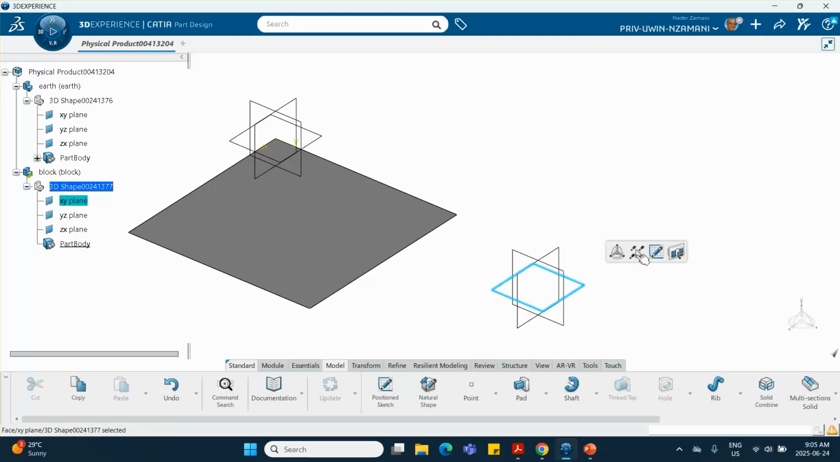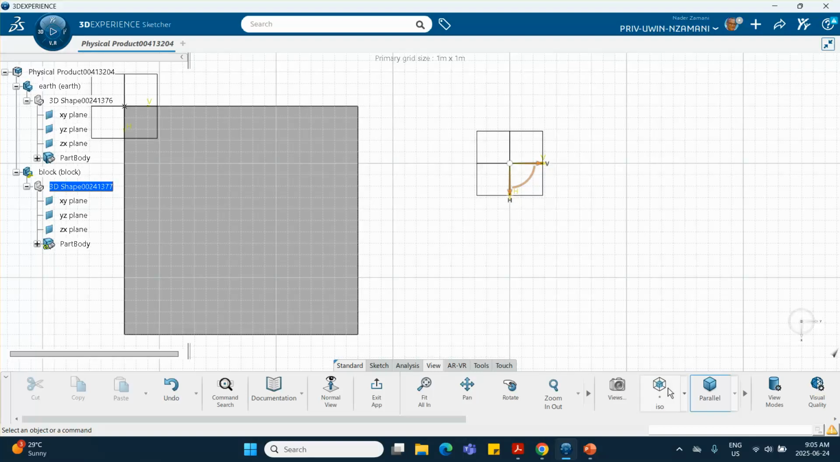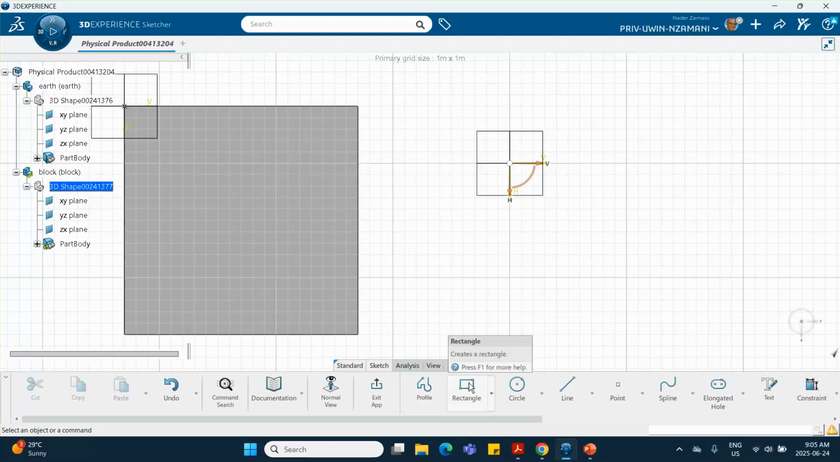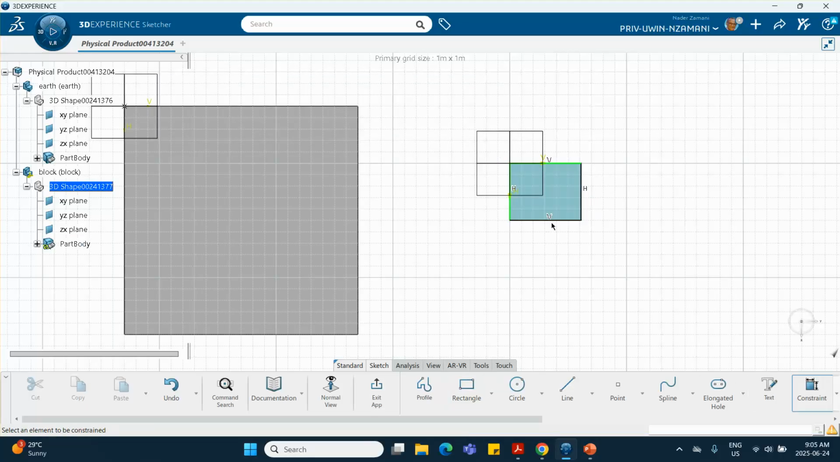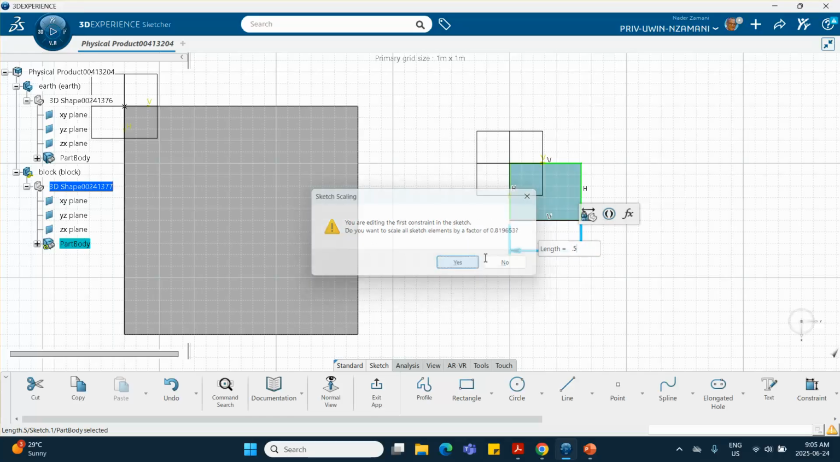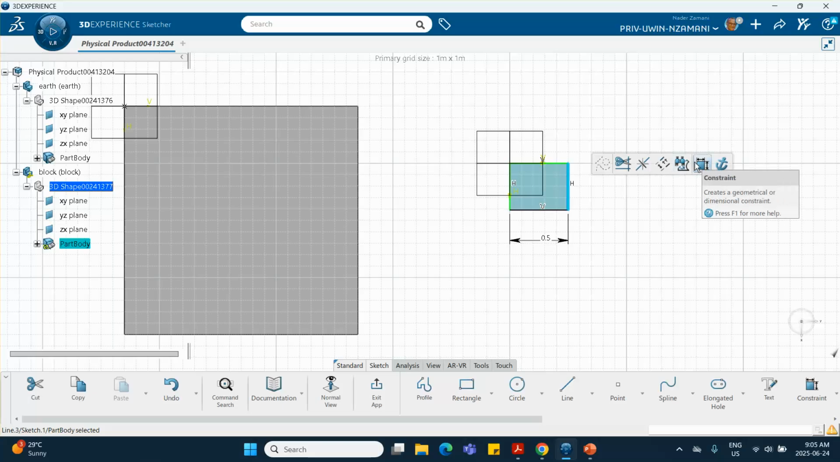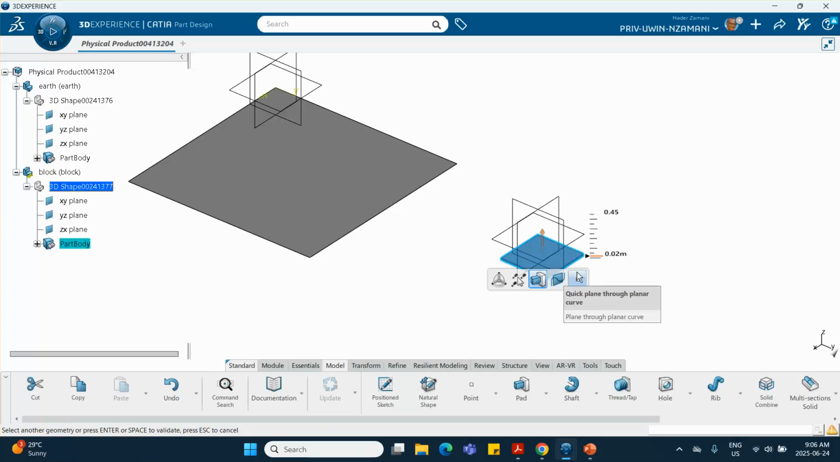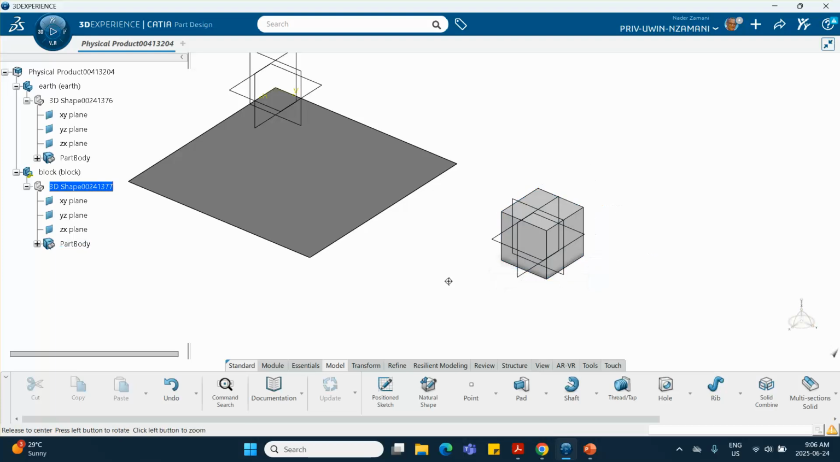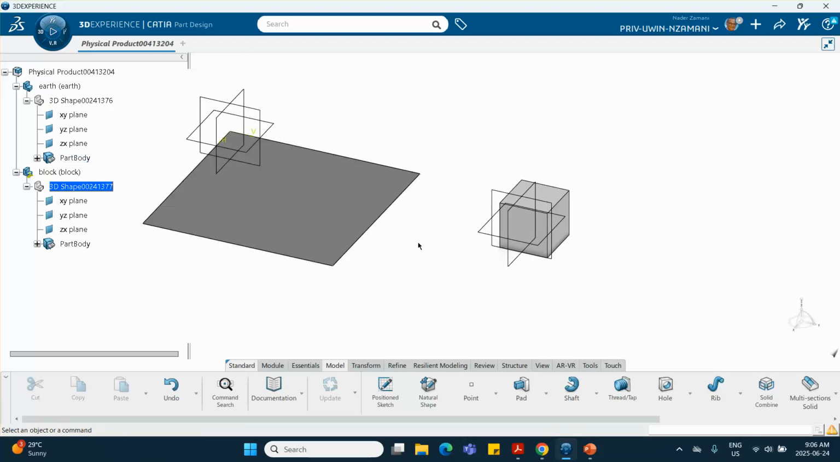On that plane, I will sketch a rectangle or a square of dimensions 0.5 by 0.5. Do that, exit, and pad it by 0.5. So there's the Earth, there's the block.